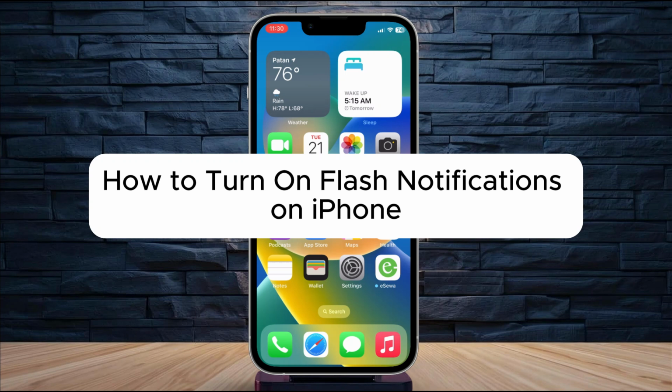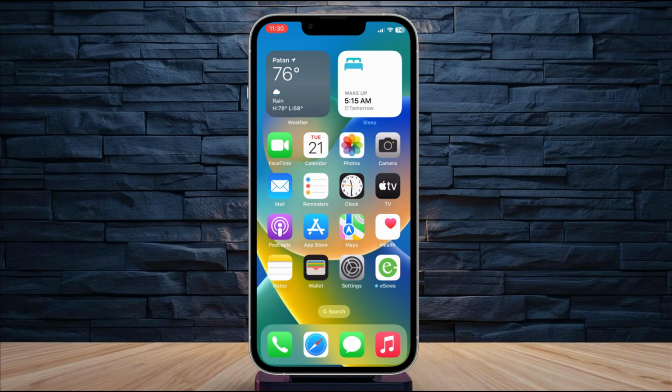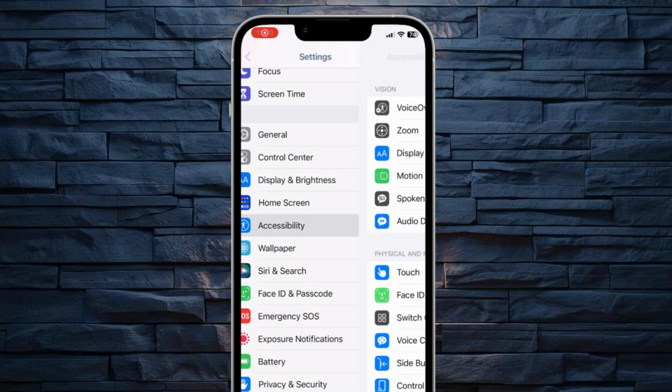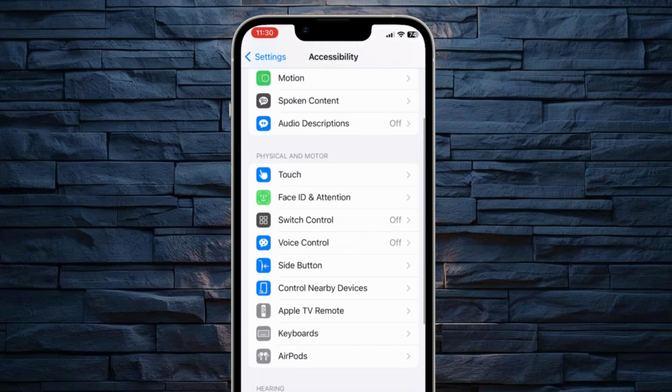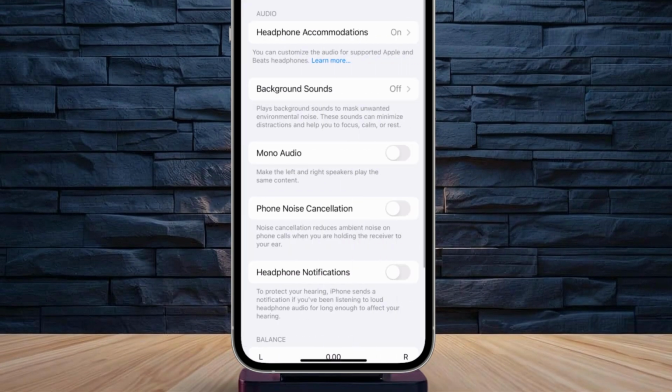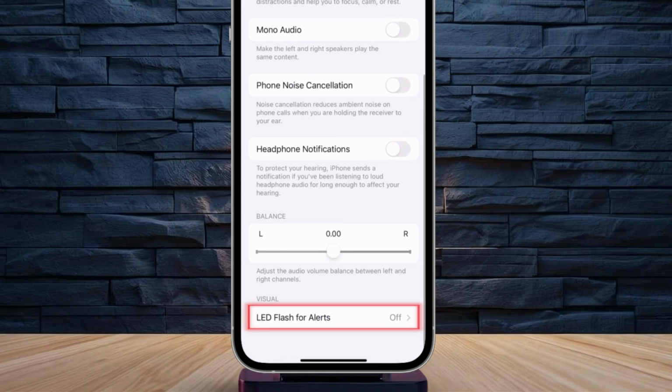How to turn on flash notifications on iPhone. Here's how to enable LED flash for alerts. First, open the Settings app on your iPhone and tap on Accessibility. Next, scroll down to the Hearing section and select Audio and Visual. Now, scroll to the bottom and tap LED Flash for alerts.